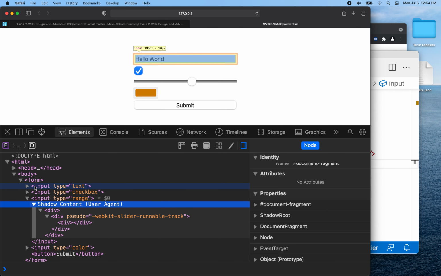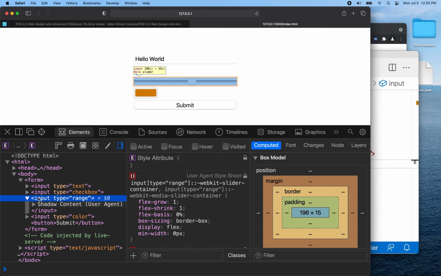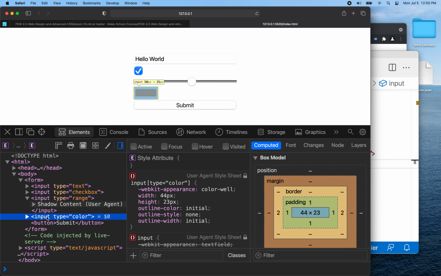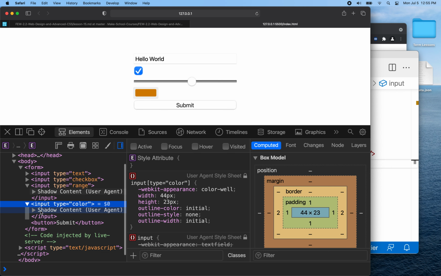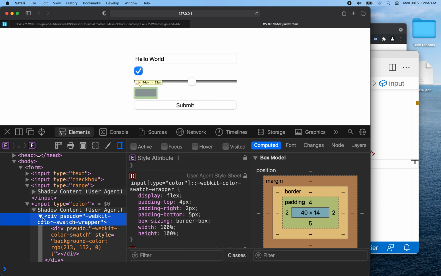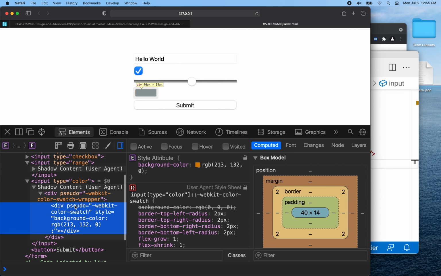So when you style the regular DOM, it does not affect the things that are in the shadow, though it will affect the parent element. Okay? And again, the color picker is the same way. So if I open this up, it says shadow content, and when I open that up, I get a div. That's that little swatch there. And then when I click on this, I have another div inside. And if I click and open this up, I can get this color picker, right?